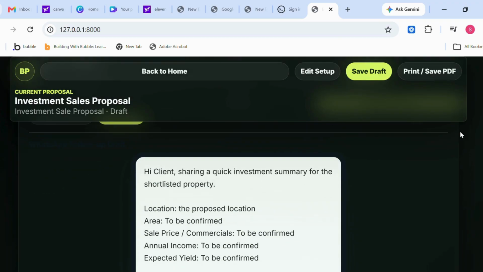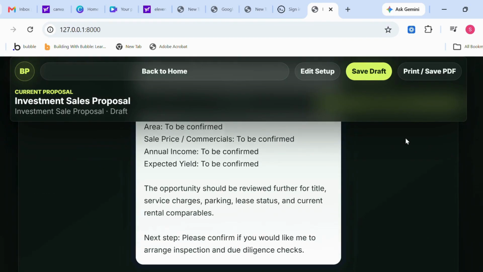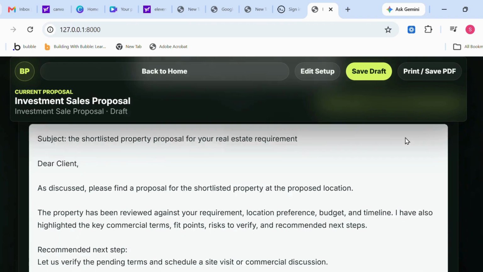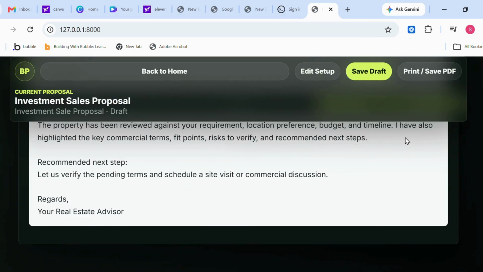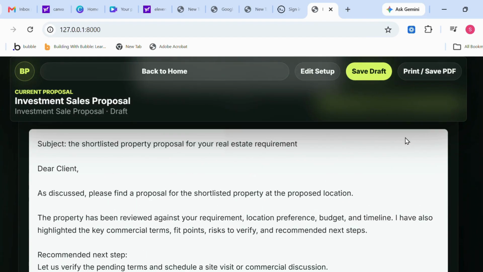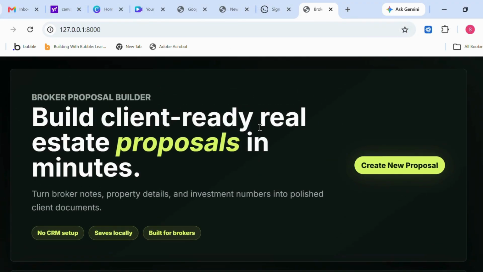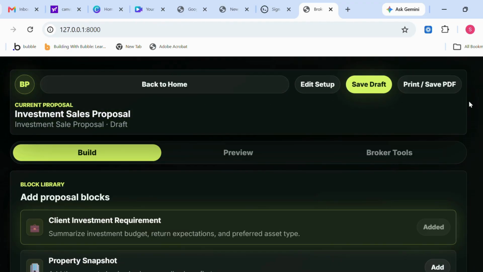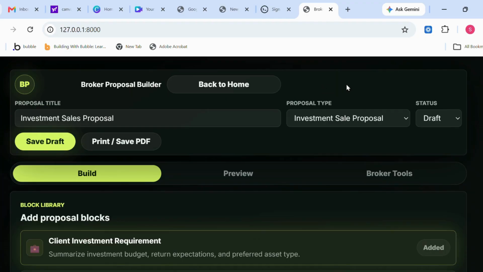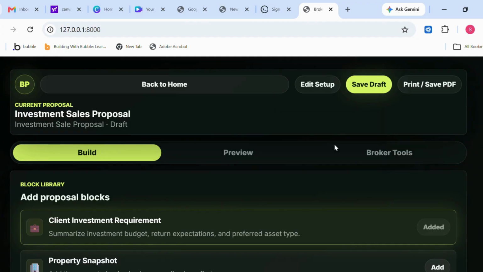Clip 16, broker tools. Separate. Now notice one more important decision. WhatsApp follow-up and email draft are broker tools. They should help the broker communicate faster, but they should not appear inside the client-facing PDF by default. So the tool keeps these outputs separate. The broker can copy a WhatsApp message, the broker can copy an email draft, but the client proposal stays clean and professional. This separation makes the product feel more thoughtful.